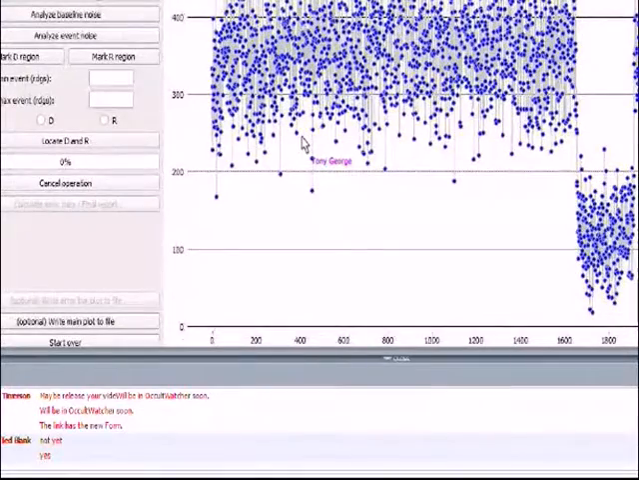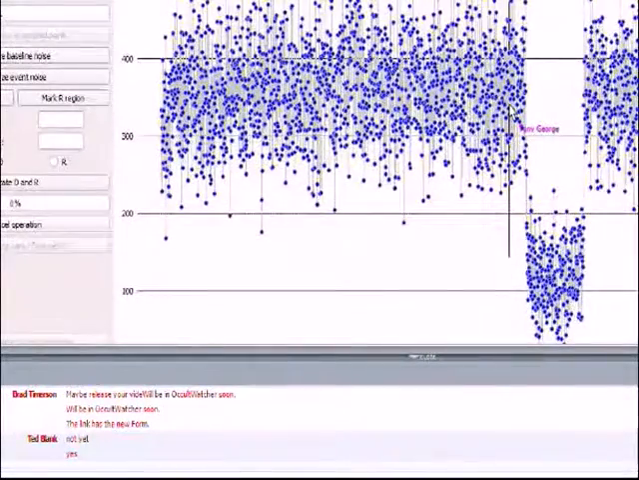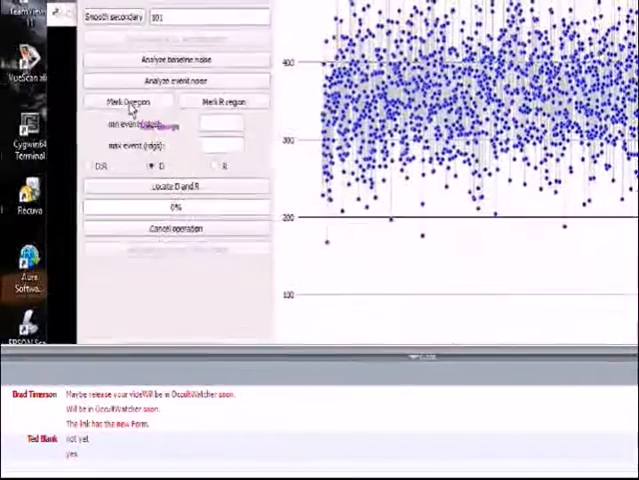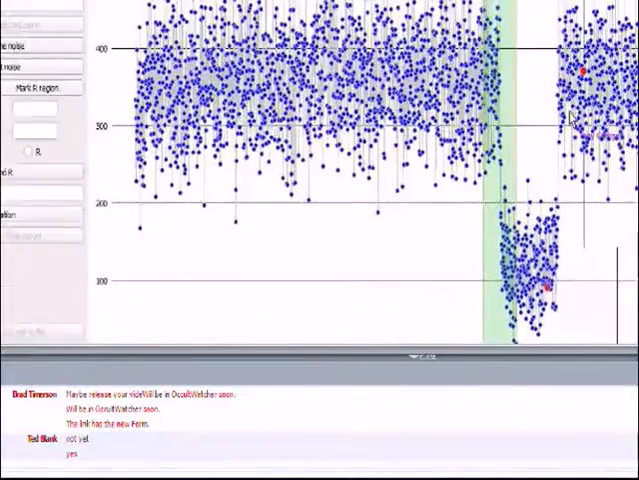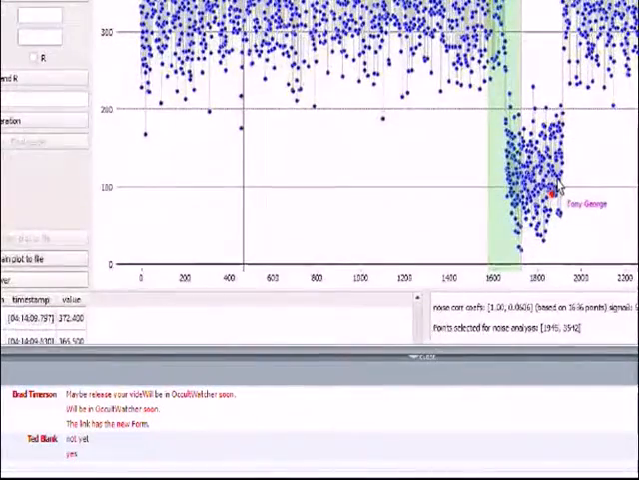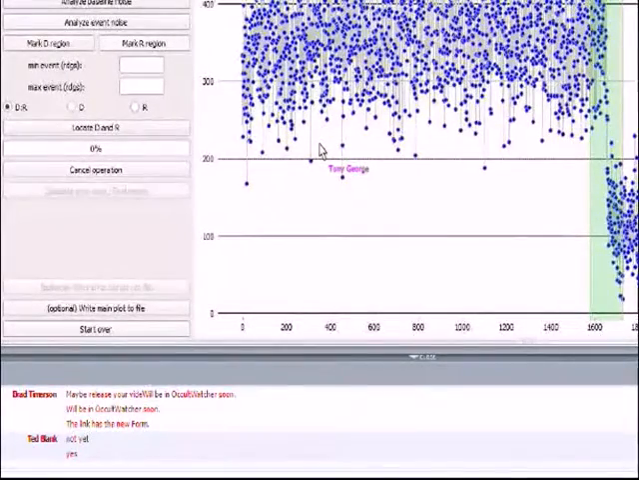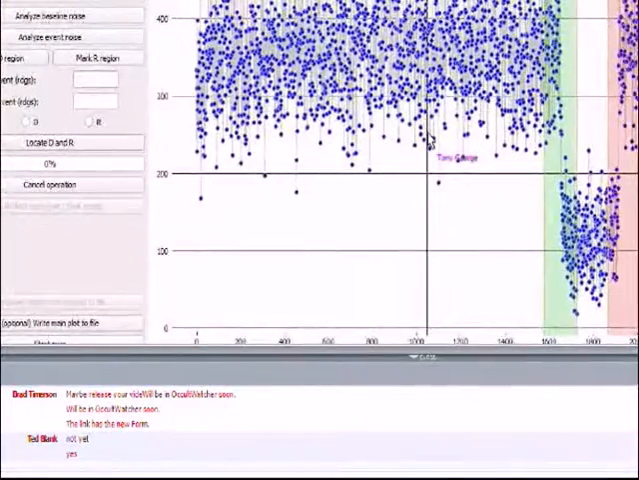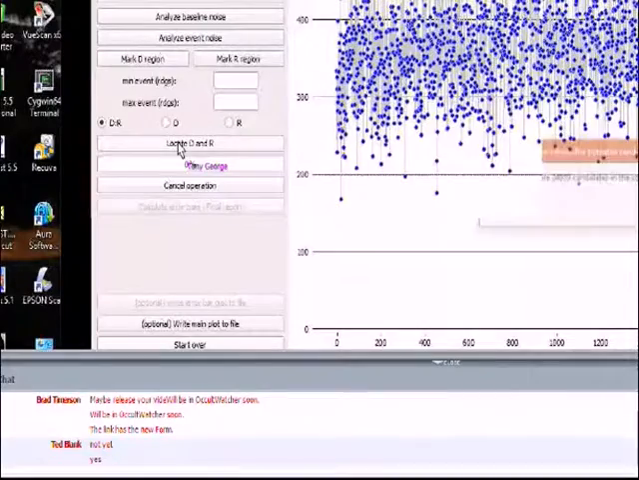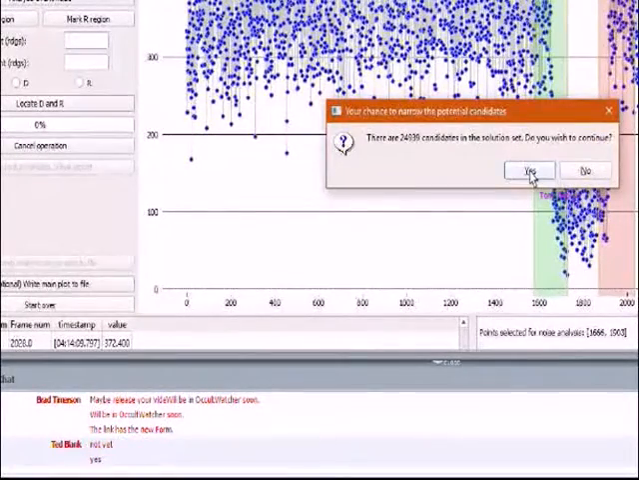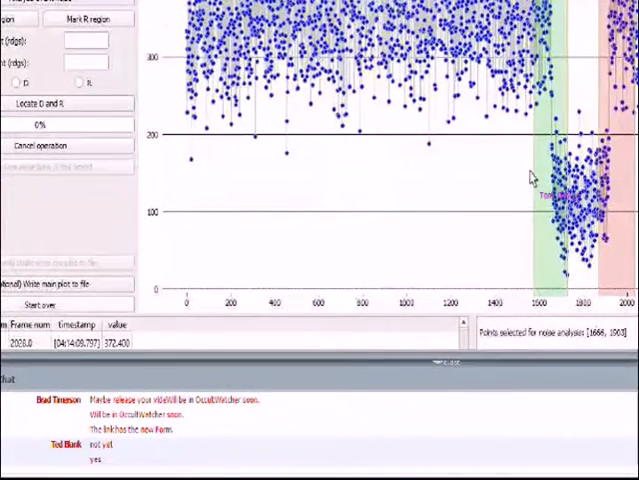Once I've got my noise analyzed, I mark the D region with 2 data points. Compress, mark the D region. I want to mark the R region. Press 2 data points around the R and mark the R region, and now I show those regions are highlighted. Don't have to be terribly precise. And then I press locate DNR. It says I'm going to get a lot of candidate solutions. Do you want to continue? I say okay. It's fairly quick.